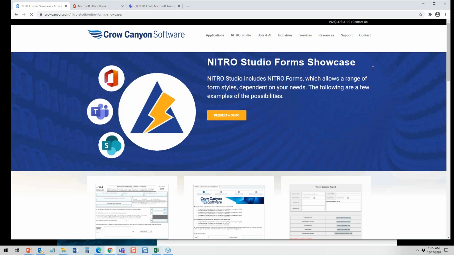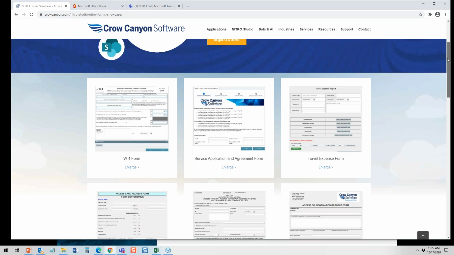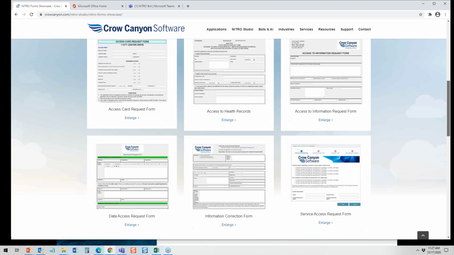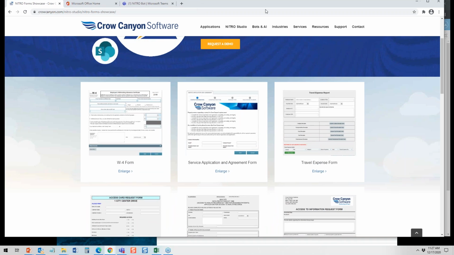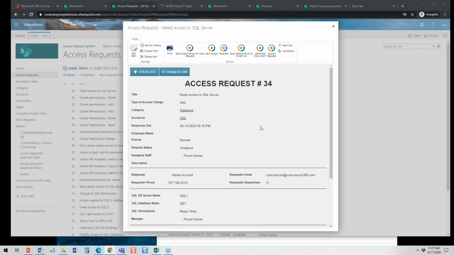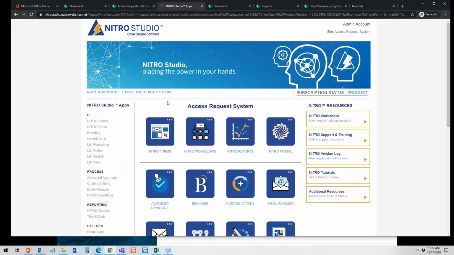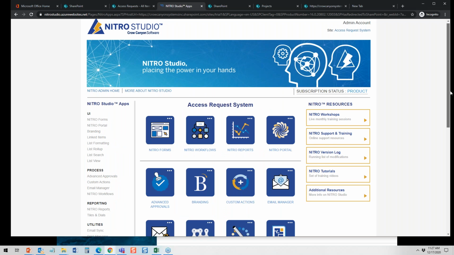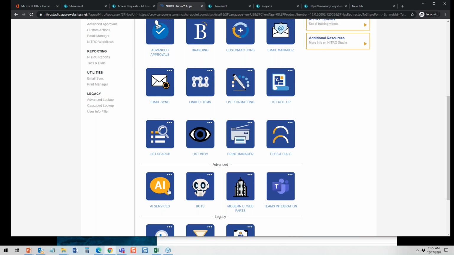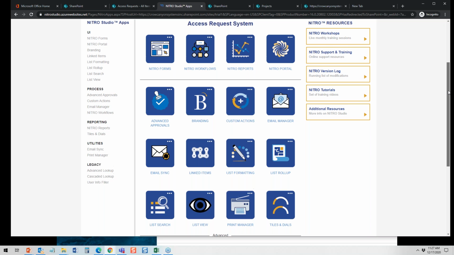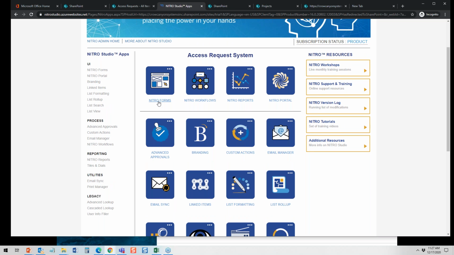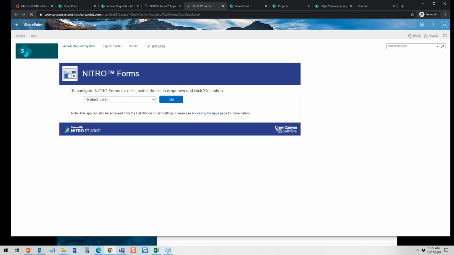And showing all the kinds of different forms you can create with NITRO Studio. And this is just a small sample of the many kinds of things you can do. Really a comprehensive tool to do it. So here's one example of a form, but the back end is run by NITRO Studio. Here's NITRO Studio right here with all its many capabilities. If you're on Office 365, you get AI services, bots, modern UI, Teams integration. But if you're not, you have all the other capabilities that are listed here. And then if you have the Forms Designer, you can come in and work on building that form.